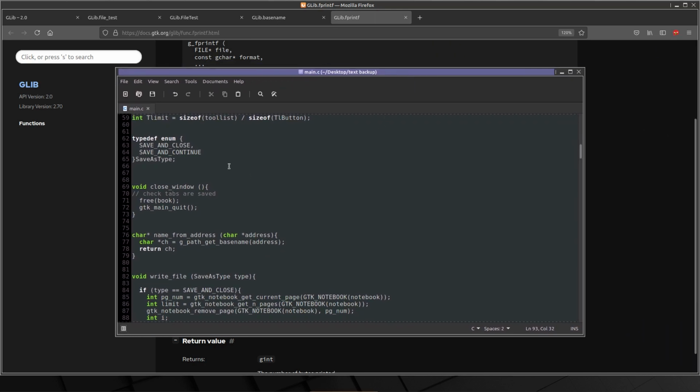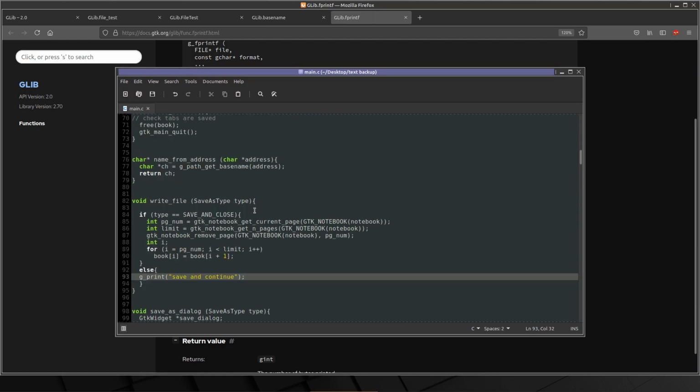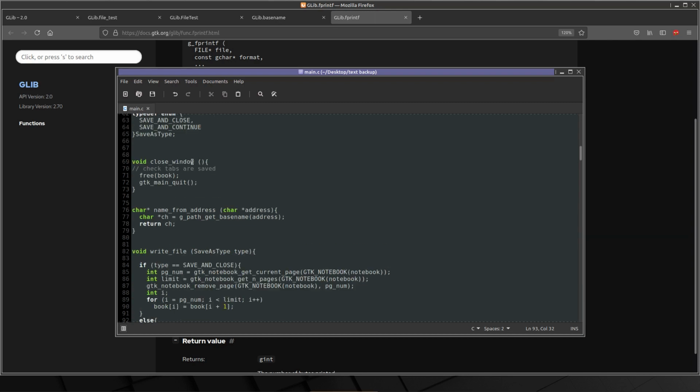So yeah, that'll be what we're looking forward to doing. We could probably do the actual write file function and close the window function so that it can query to save unsaved files, things like that.